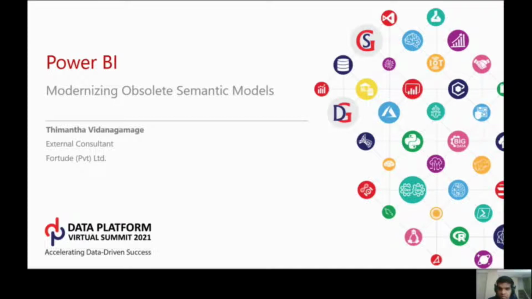This session is about modernizing obsolete semantic models in Power BI. I'm assuming that you have a good understanding of Power BI, data modeling, and data warehousing when I'm presenting this session. If not, that's completely fine. If you find something confusing, you can always reach out to me, and I'm more than happy to help you out. Either way, I'll be covering some basics in this session as well, so you should be fine.